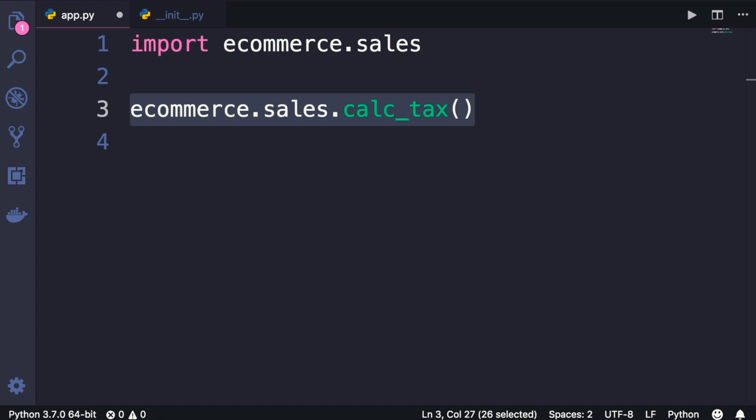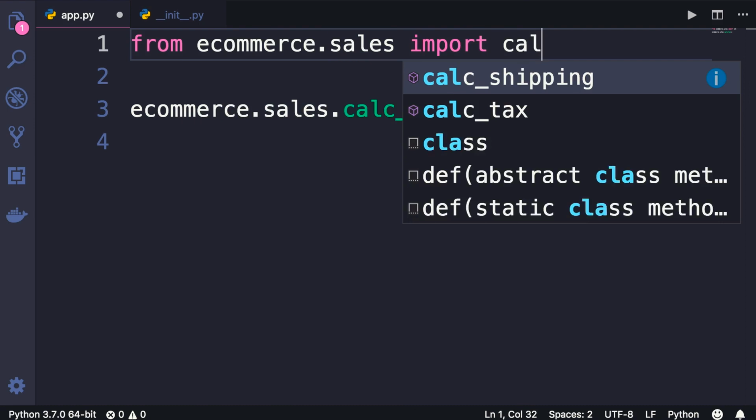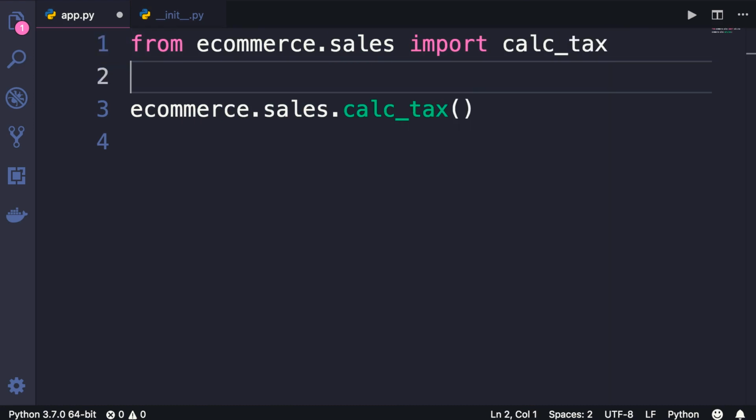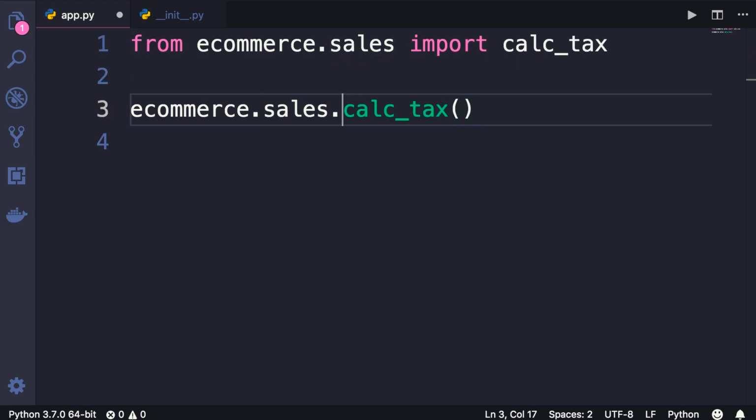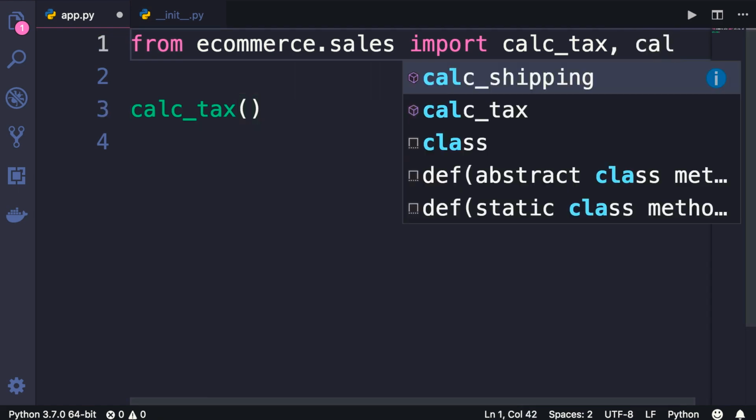That is tedious. A better approach is to use the from statement. So we change this to from ecommerce.sales import calculate_tax. Now we can simply call this function like a function defined in the app module. That is better. But what if we want to use multiple objects in the sales module? Well, we can list them all here.